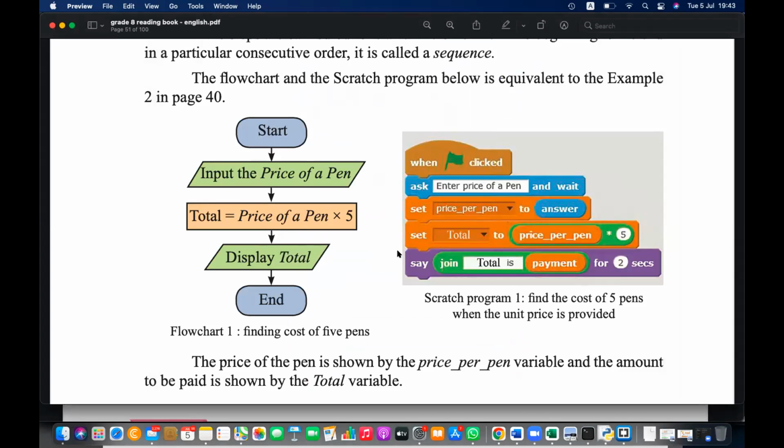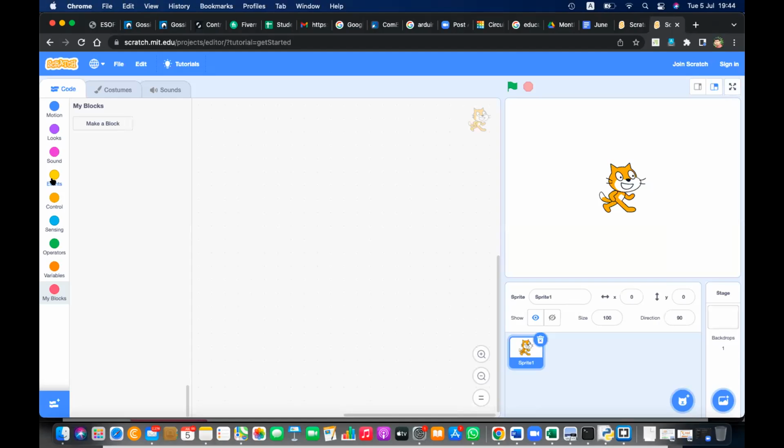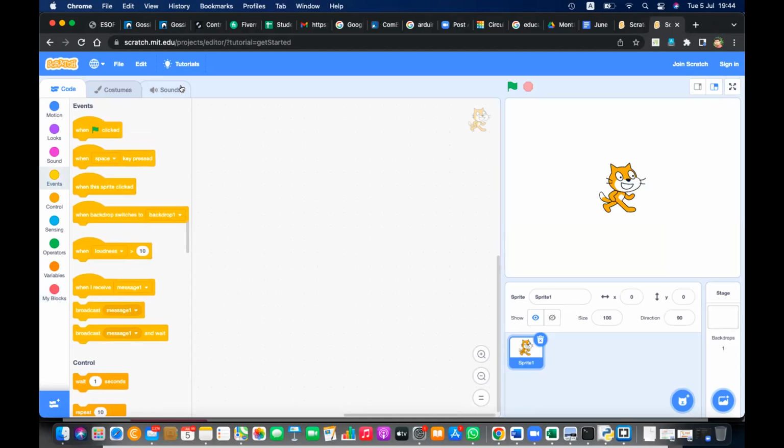Okay, let's convert this program. Actually, I'll make a small change. You can see the number of pens given as 5. I actually need a variable number, so for any number of pens, I need to recalculate this. Okay, let's do this now. First of all, I have to start with events. Anything needs to be started with some event, when I click the flag. Then what I need to do is take the input.